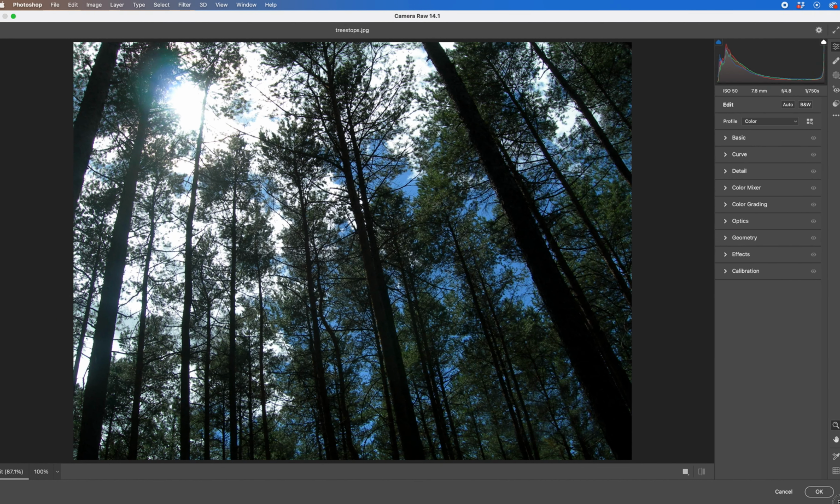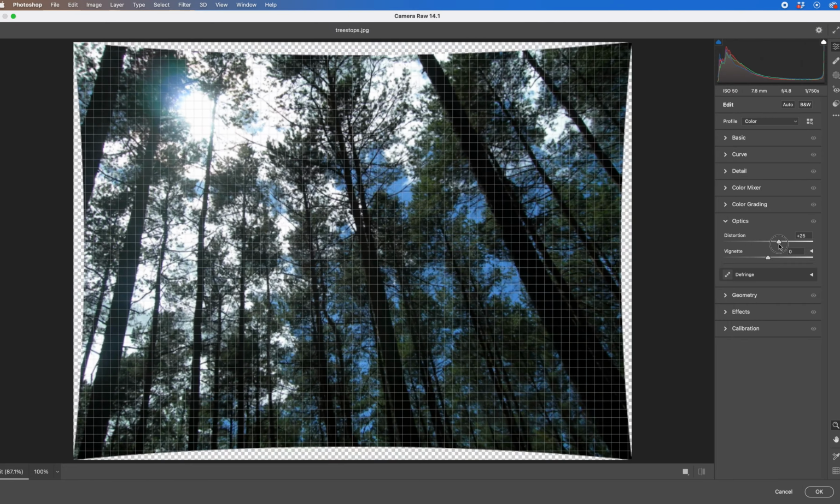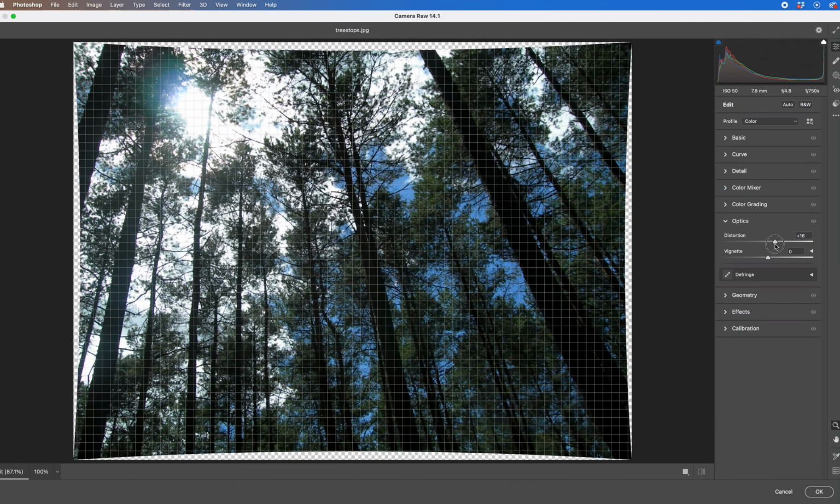So with optics, to begin with, we have a distortion control. So it may be, particularly if perhaps we're photographing buildings, that we've got some lens distortion, and this will just help to deal with any of that. There are some other ways when we get into geometry that we can do that as well, but double clicking will just recenter that.